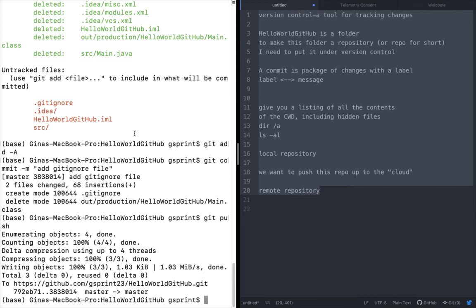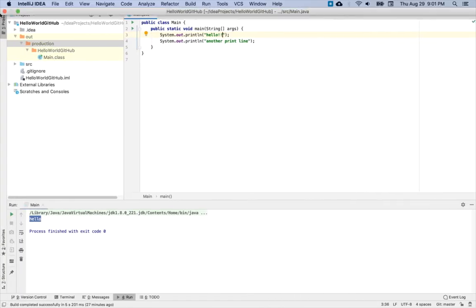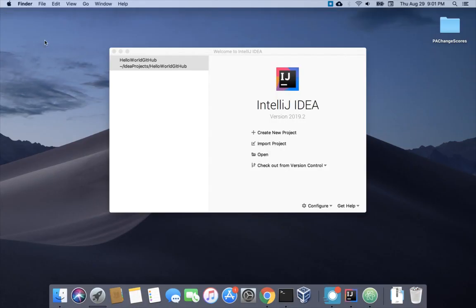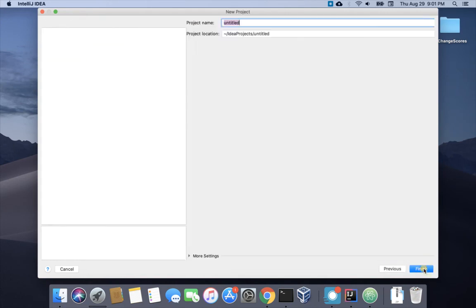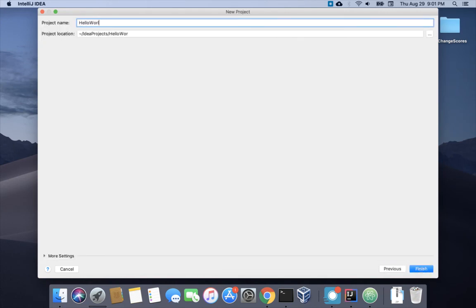So here's what I'm going to do. I'm going to close Hello World GitHub, and I'm just going to make a new project for simplicity. I'll call this Hello World GitHub GUI. How's that?